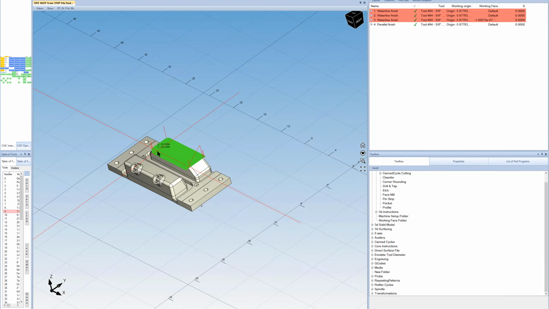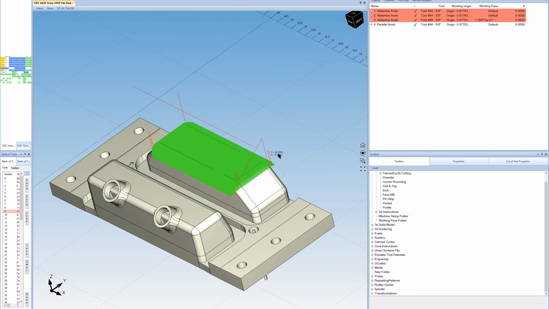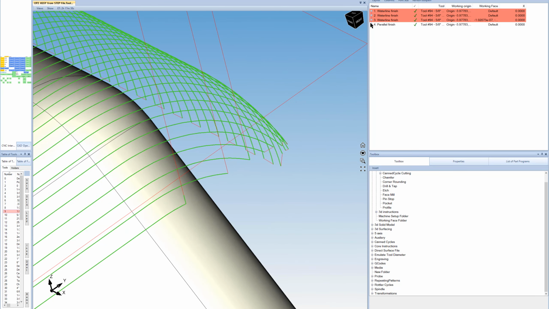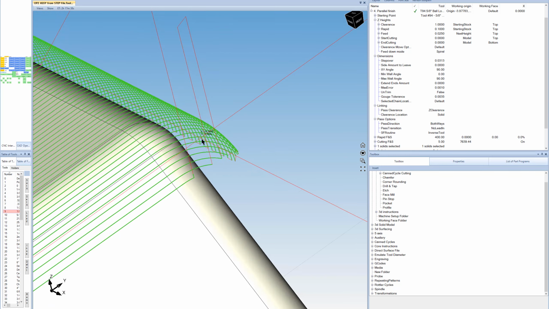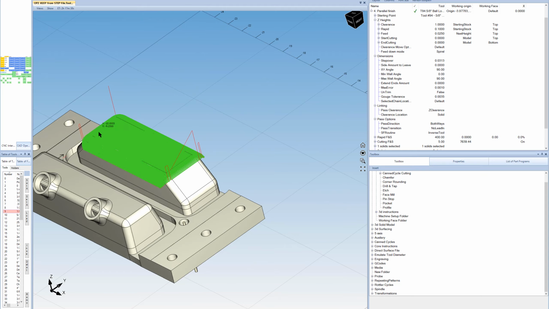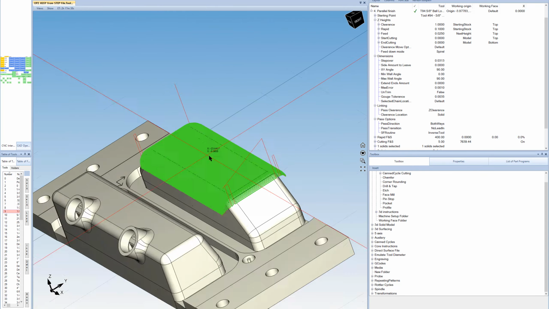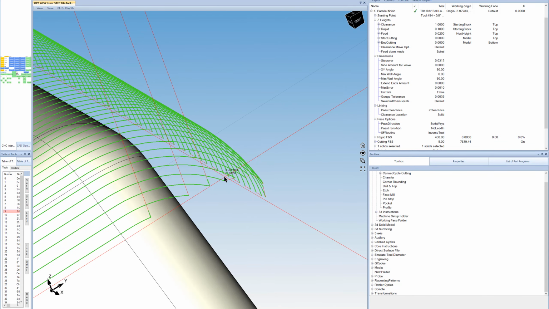Okay, now real quick, let's talk about surface finishing. A file like this, the only unique thing to surface finishing is there's really no Z level as far as an end cutting height or start cutting height or anything like that, because you're cutting a surface, right? So the Z is constantly changing.